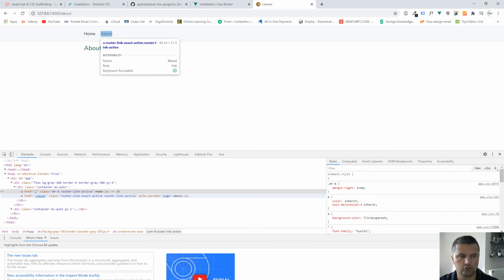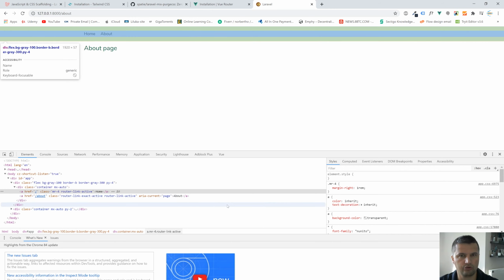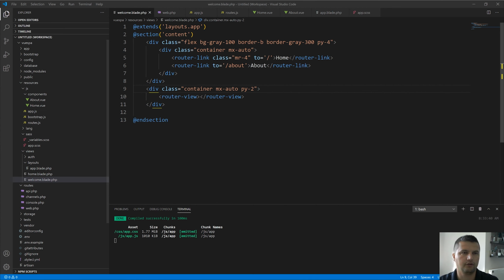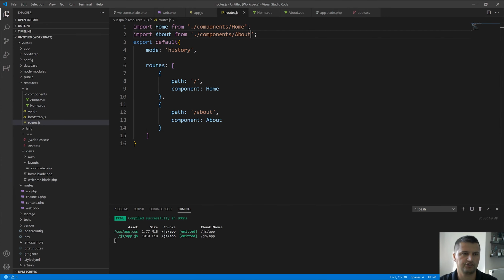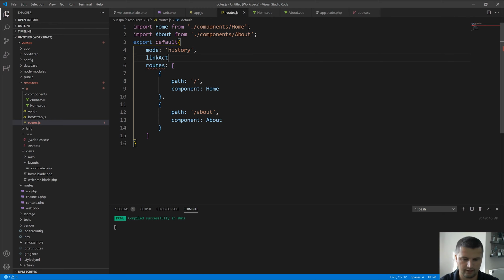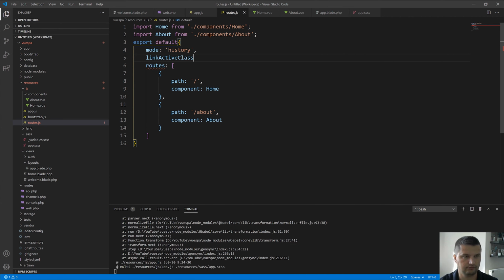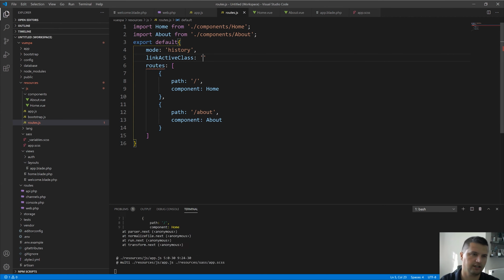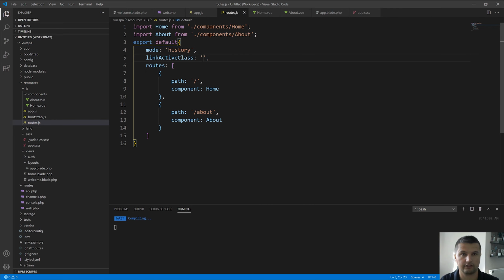So it's added automatically by Vue Router, but we can override this class. So I will add my own class to the current page. So all we need to do for that, go to the router.js, and just under this mode, we need to say link active class, and we need to specify what class we would like to add for the active link. In my case, I will use the Tailwind CSS class for that, which will be font semi-bold. So the Vue Router will automatically update our active link and add this class to the active link.